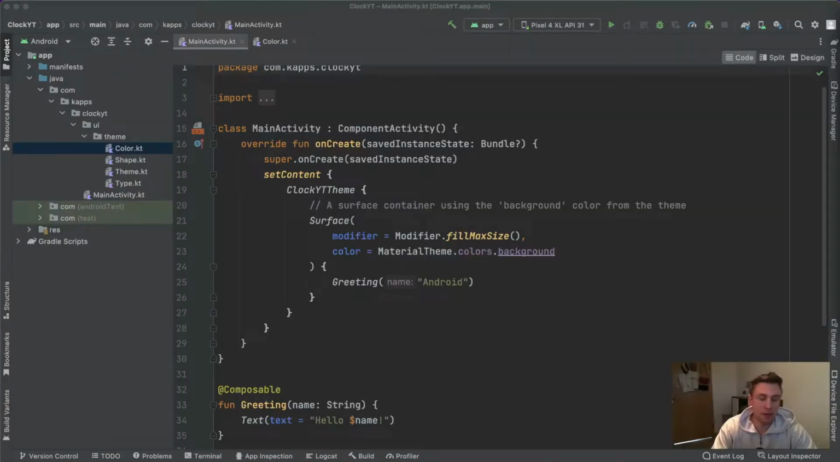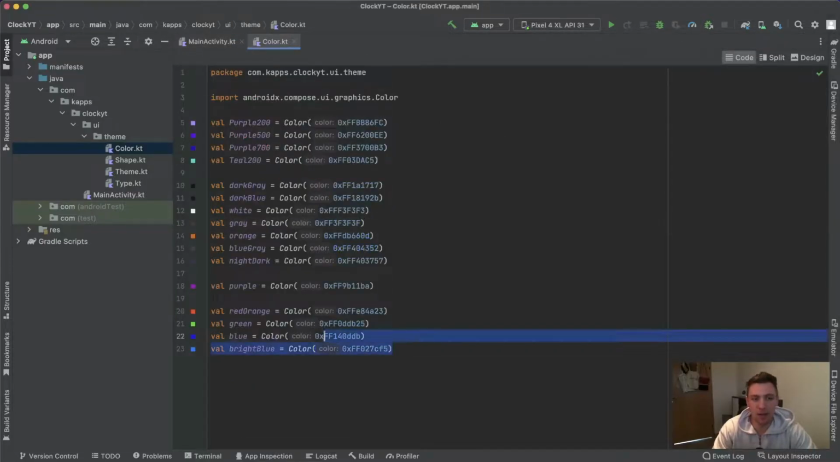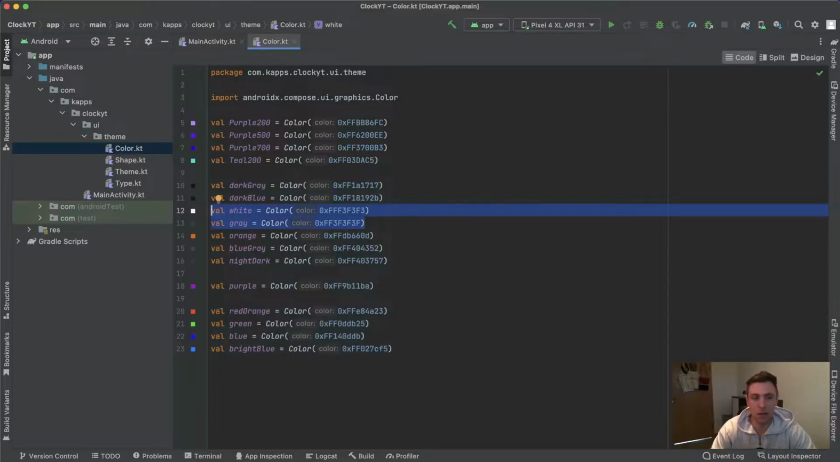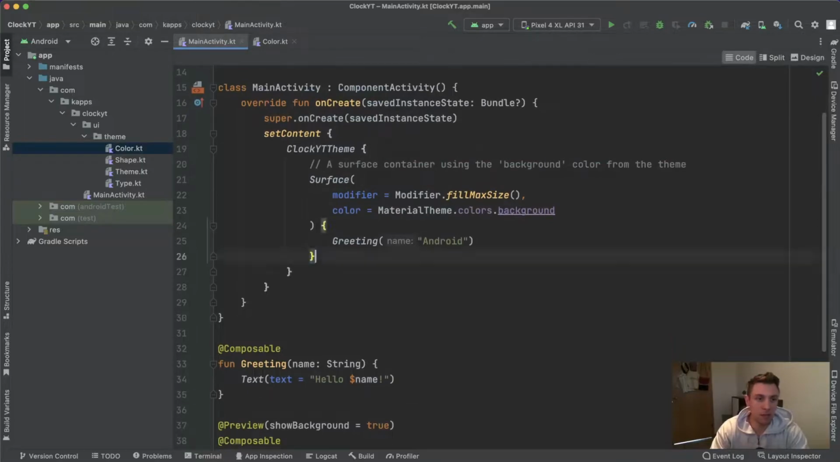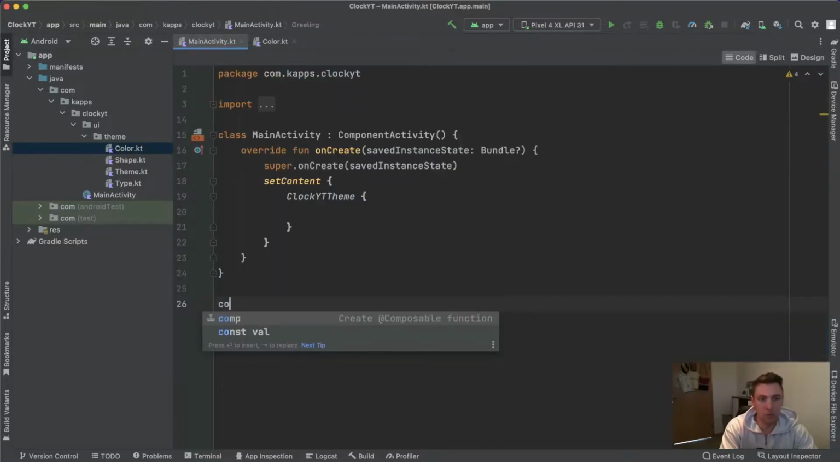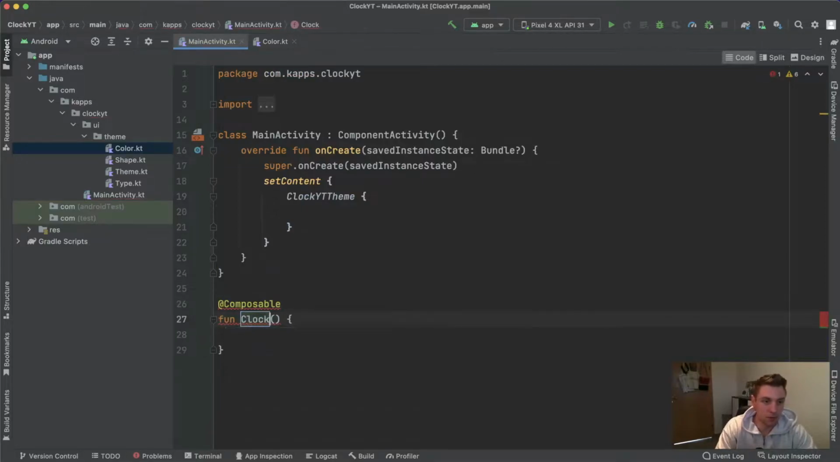I'm in an empty Jetpack Compose project here in Android Studio and I've already added my default color palette, but I think we only need these two colors here. But you can choose just white and black for your own project, or copy this from my GitHub's repository, which is linked down below. In our main activity, we can remove this default stuff and define our clock composable, which we will simply call clock.